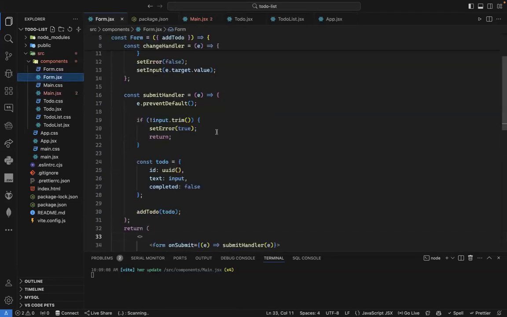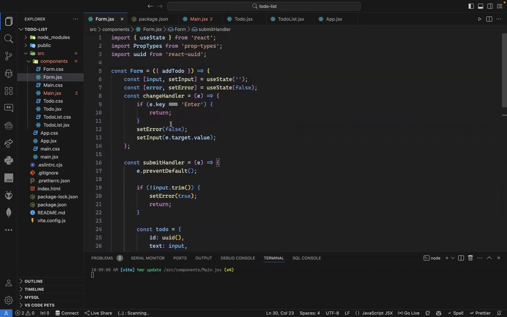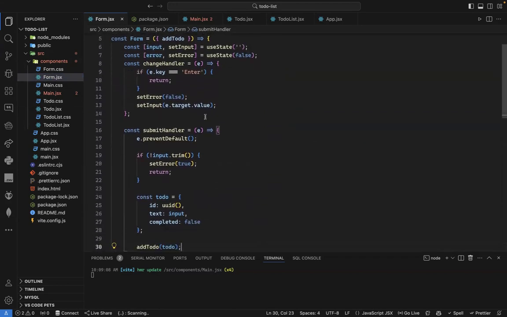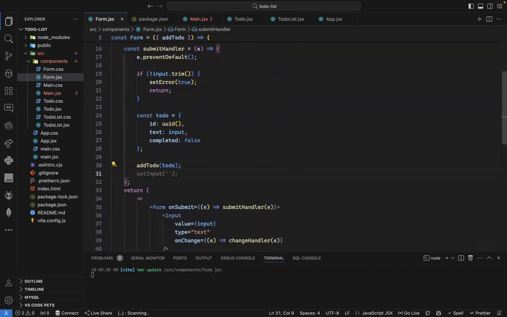I will go to my form, and after I am calling this function, I need to reset the input. How can I reset the input? I will use this function, setInput, and I pass an empty string. Voila, problem fixed. Now if I hit enter, it's empty. As you can see, React makes everything super simple. All the time, I just need to modify my data, my state, and I don't need to do anything with the DOM because the DOM is automatically updated.